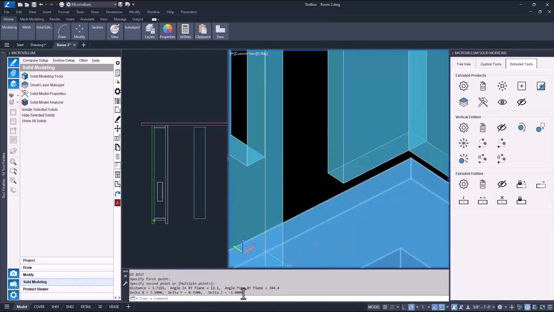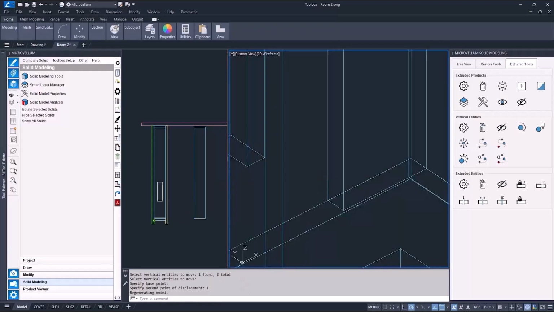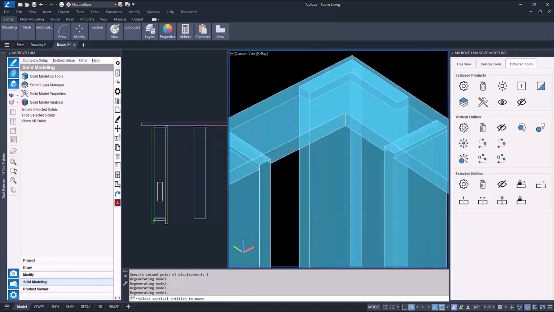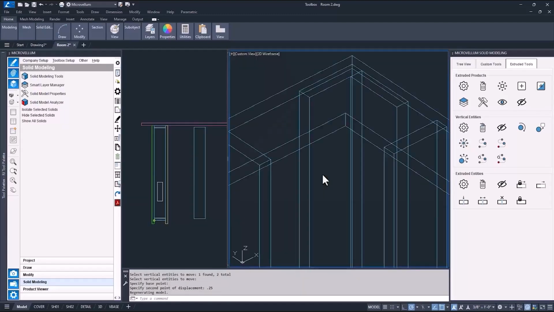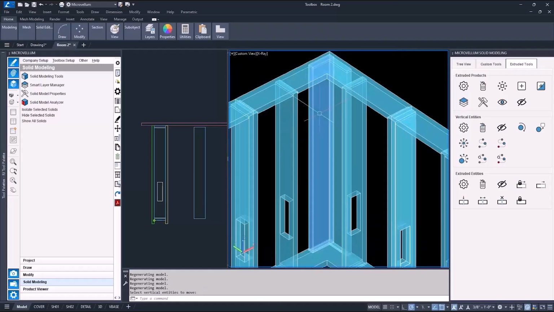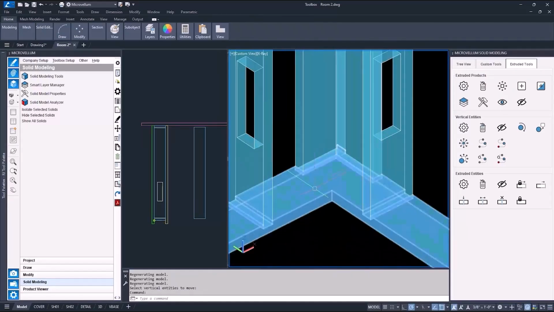All right, almost there. Now the corner studs. Use the move command in the extruded tools, and I'll move them down the same amount as the offset in the product, 1 inch. Oh yeah, and don't forget the dado amount. So add another 1/4 inch to that. There we go, and that covers how to add dados to vertical parts.